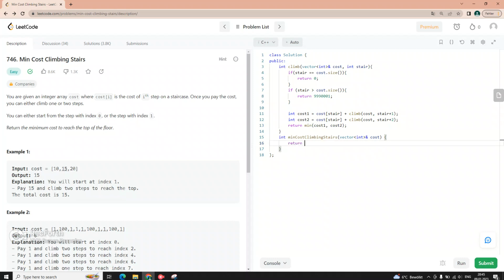So basically we are done for this function, and we can call it from our main function. Here we would just return the minimum of the cost to start from index 0 and the cost to start from index 1. So basically I think we are done. Let's see whether our solution is correct.